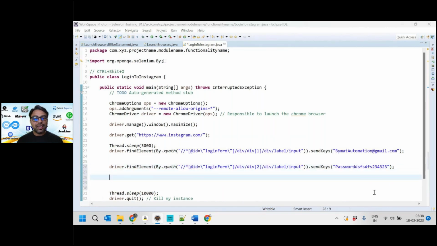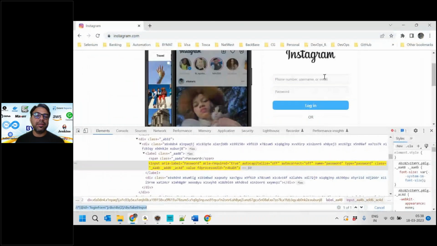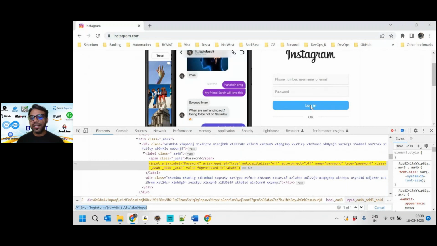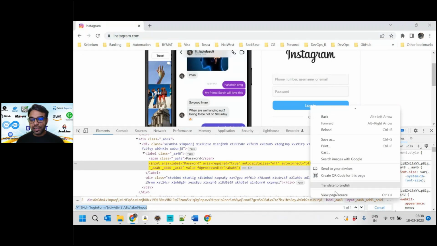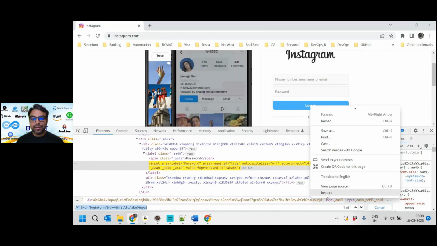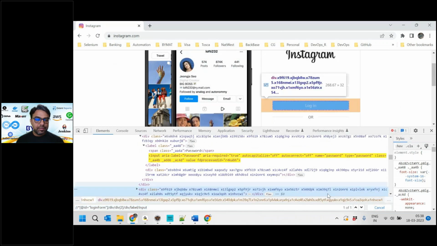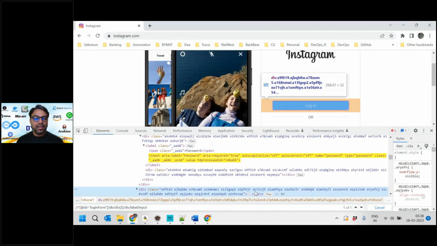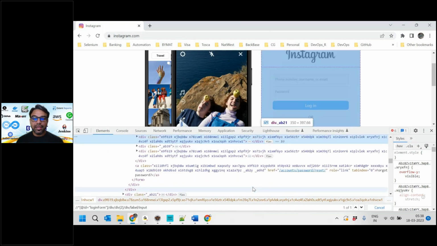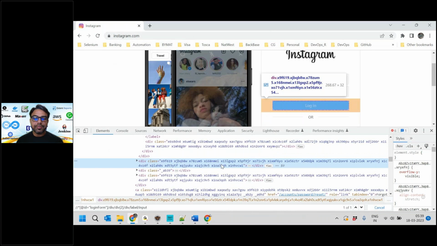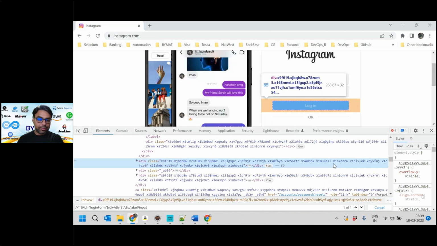So the next thing is, I entered my username, I entered my password, and now I need to click on my login button. The same story: I'll right click on it and say inspect. See, this has been highlighted now. This is the address of my login button. You can see the tag name is something different, div, and there are some different properties over here.